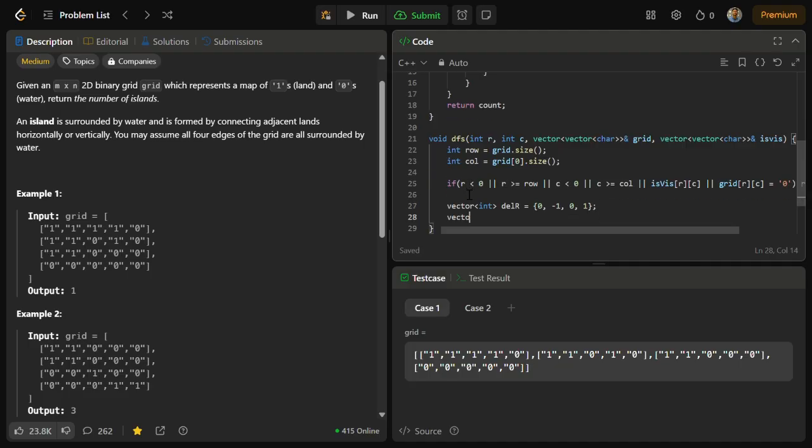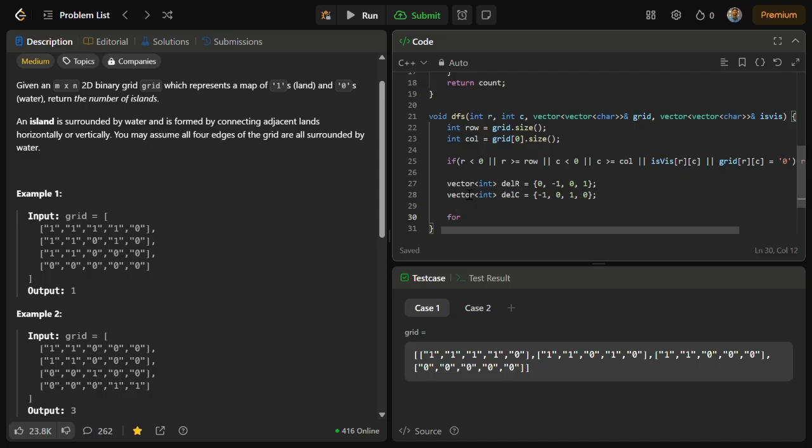Same with the column. If we go left, column changes to -1. If we go up, no change in column. If we go right, column changes to +1. If we go down, no column change. So how many traversals are we doing? Four directions we are traversing, right?